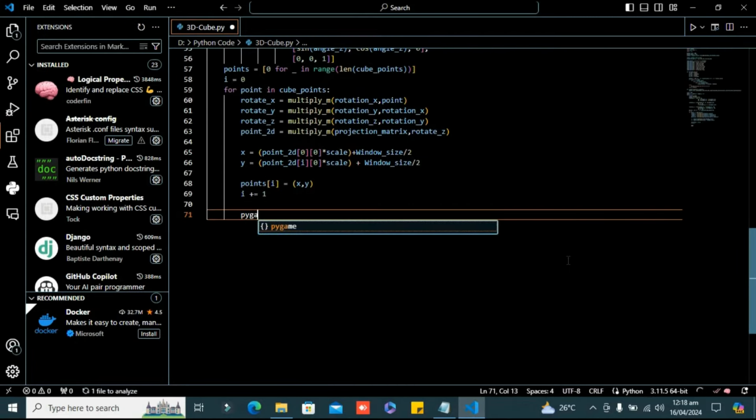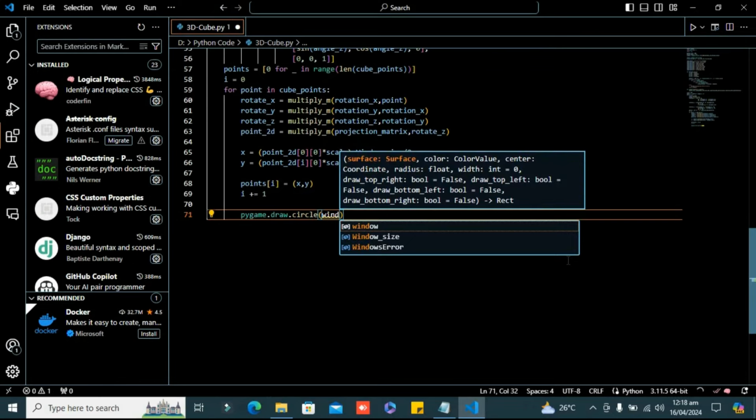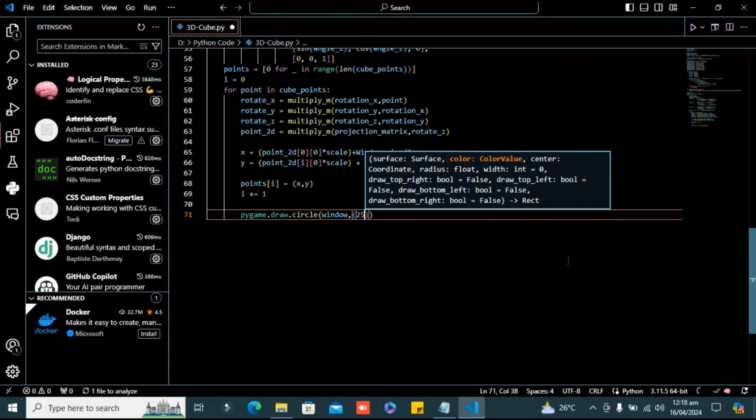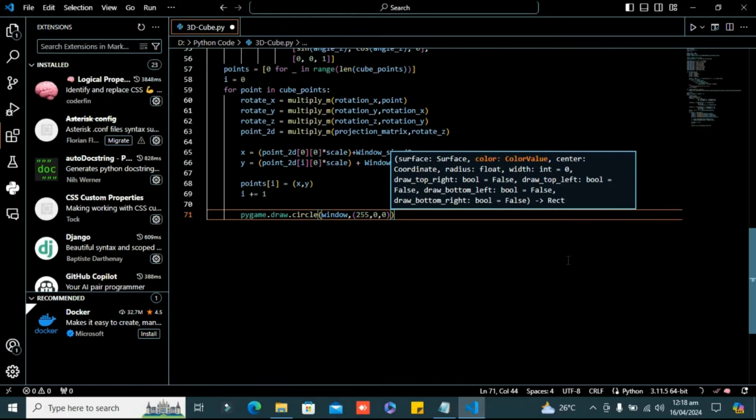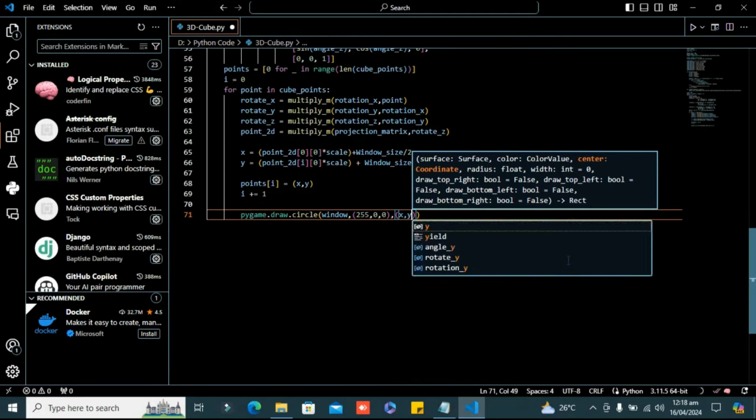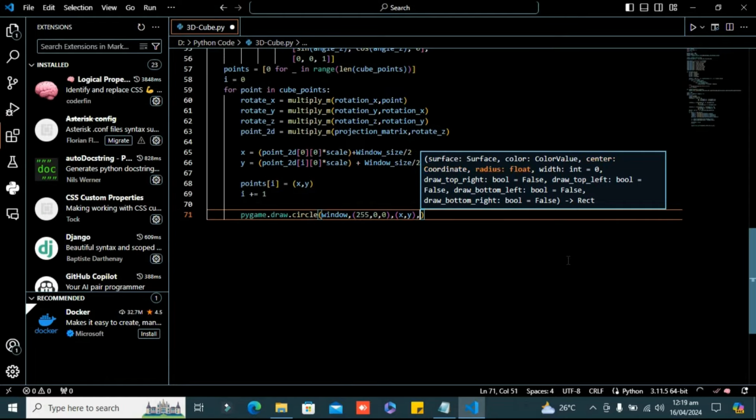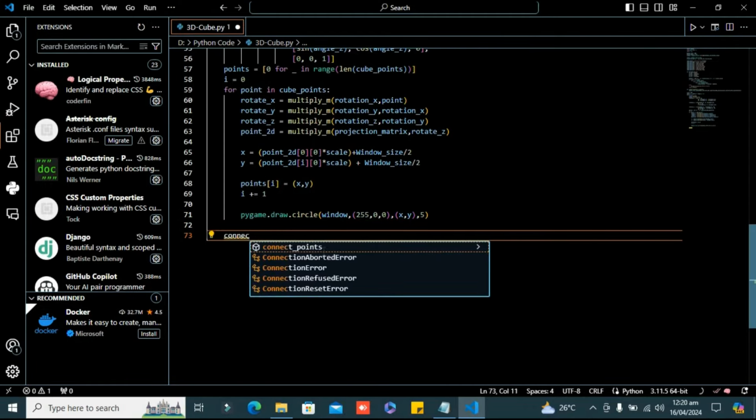So I'm going to again use this Pygame. To draw the circle, to draw the vertices, I'm using this draw dot circle method, and in this I'm going to initialize my window, the color, and then after the color we have the coordinates which are x and y, and then we have this number, which I'm going to initialize as 5. Guys, basically this draws a red circle representing a point at the projected 2D coordinate of each point on the Pygame window.